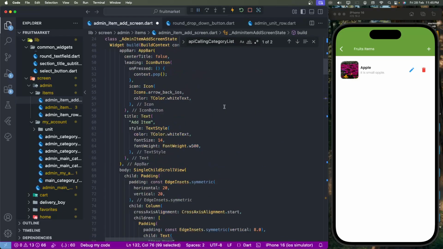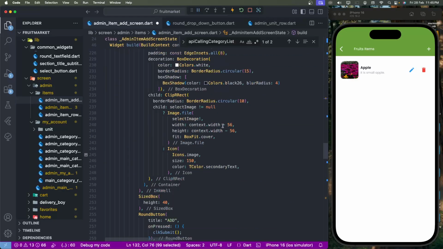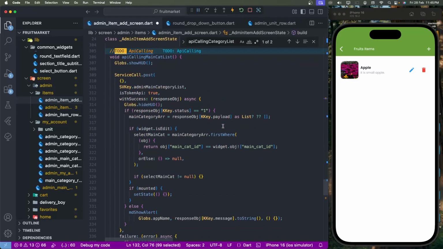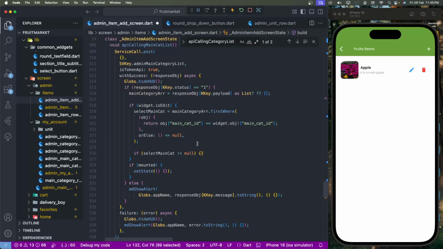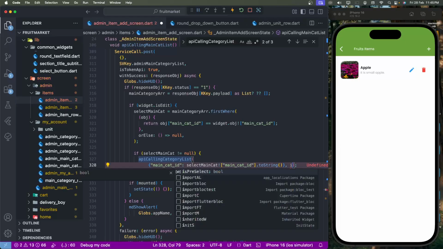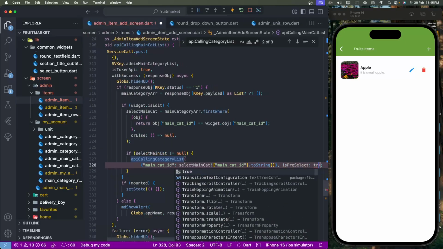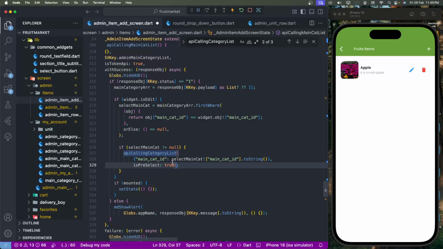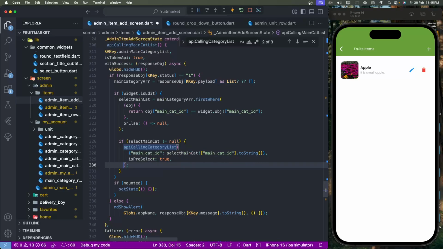And we need to select if edit is not null like this, and give the selected items. Pass the value of this index value, return it, and set is reselect to true.